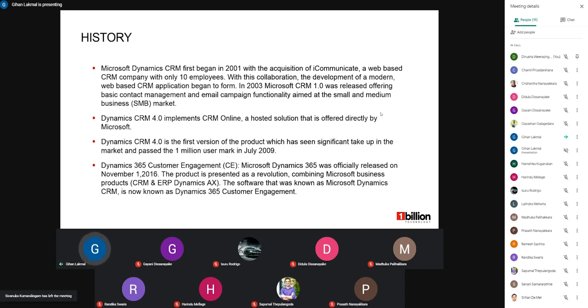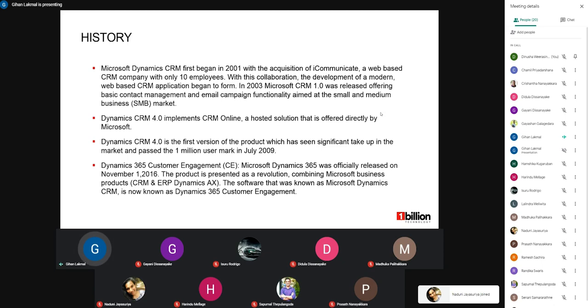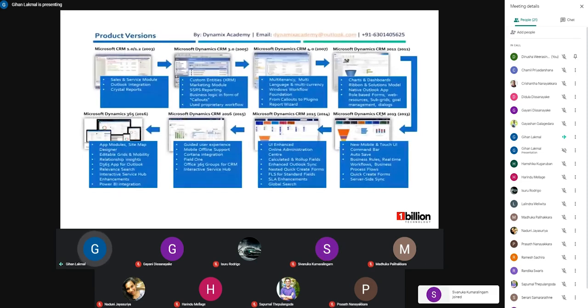And then the most successful version of that is CRM version 4.0. It hit the 1 million user mark in 2009. So at that time, it was more and more popular. Now it's D365 CE. After 2016, they rebadged the version and introduced a lot of features and functionalities from the ERP and AX sides into the CRM. And now it's called Microsoft Dynamics 365 Customer Engagement. From now onwards, I will refer to it as CE. And this is the history in brief.